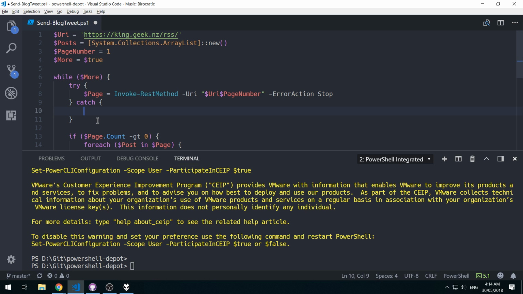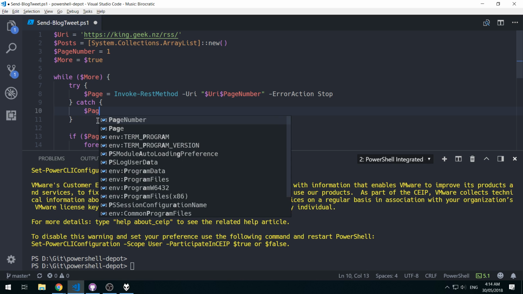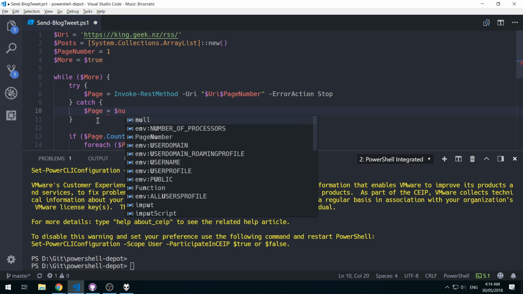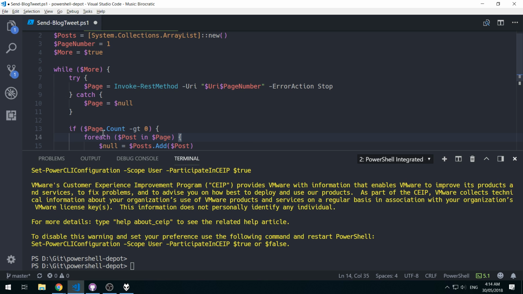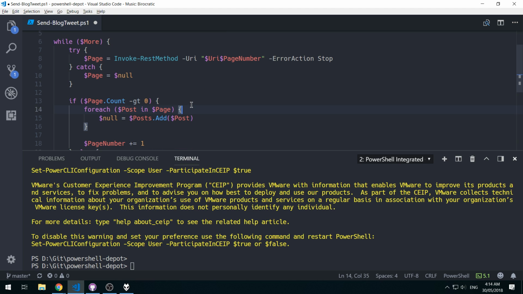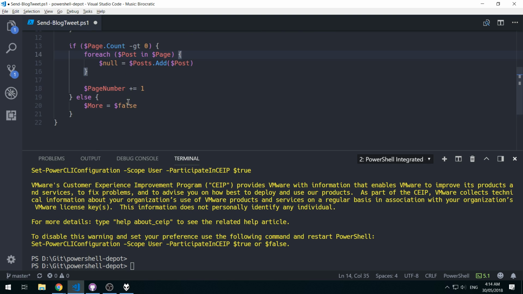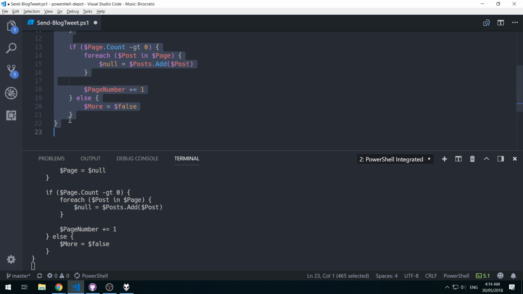So we'll try to grab the page. If we don't get it, we're going to make page equal to null. Not nuck, we'll make page equal to null. That means this will trip, and it also means we won't get an error message up here. And then that means we should end up with an array list that contains 53, at last count, blog posts, hopefully.